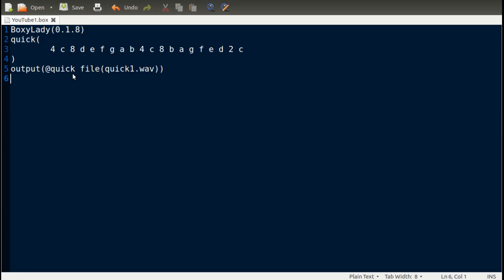Okay, so I'm going to introduce BoxyLady a little bit by saying a little bit about some of the stuff it can do. So let's start with a straightforward little scale. So I've here got the numbers indicating the note values. That's 4 for a crotchet, 8 for a quaver, and then you just type the names of the notes you want. So I run that and it gives me a little bit of scale.